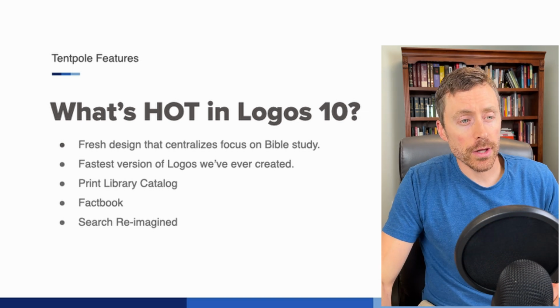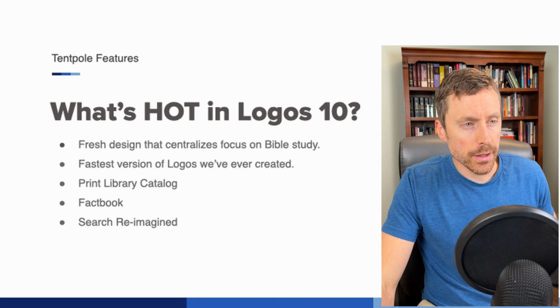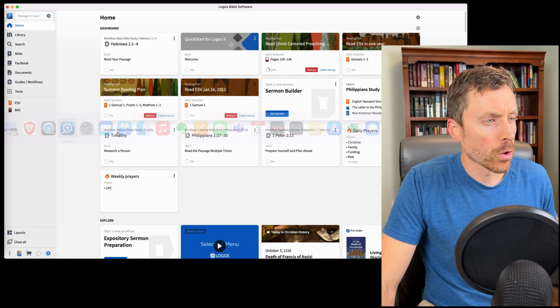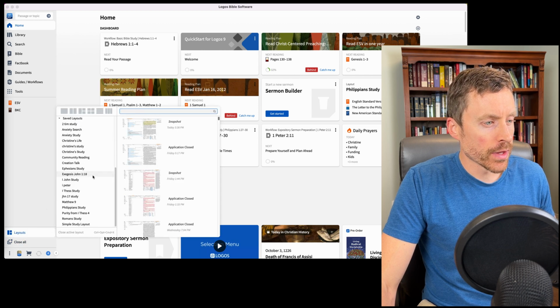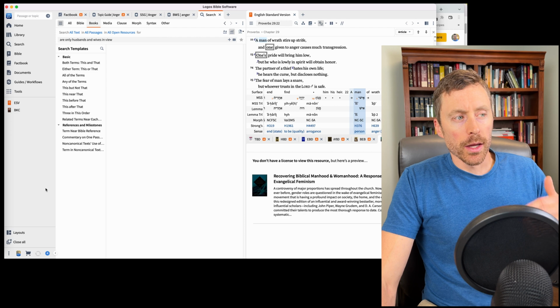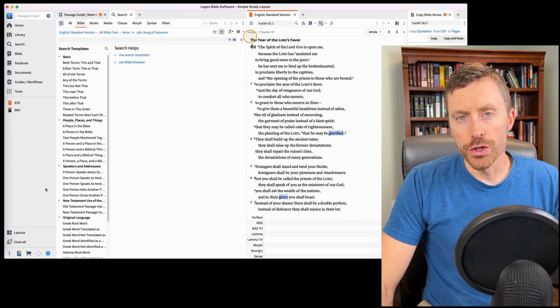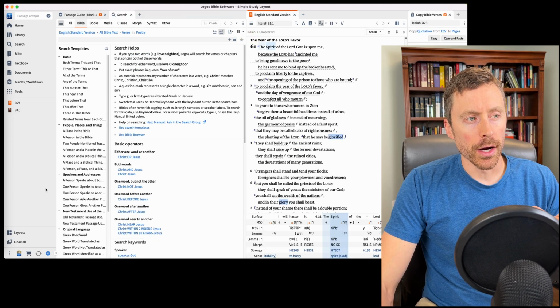Fresh design that centralizes the focus on Bible study. All right, let's check that out. Go over here to Logos. And let's open a quick layout. Now, one of the nice things is when you upgrade, it is going to have everything that you're used to in there once you log in. In fact, when I upgraded to Logos 10, it even brought up my current search and Bible study that I was doing, so nothing was changed.